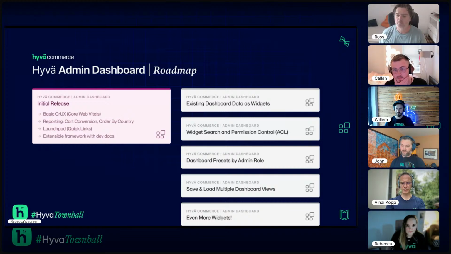We'll aim to launch with a few default widgets, including a basic Crocs report, so core web vitals data, some reporting around cart conversions and order by country, the launchpad, which are the quick links that you saw Amanda demo a minute ago, and obviously the extensible framework and the developer docs. So we want to provide a limited set of widgets to begin with, just so we can get this into your hands sooner, so we can get your feedback and help shape the stable release.